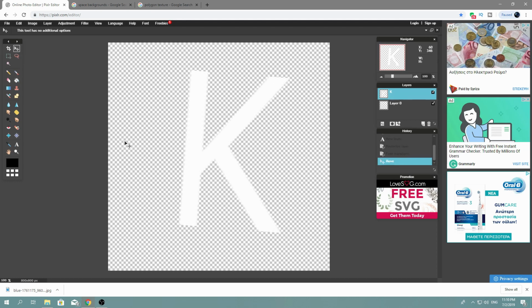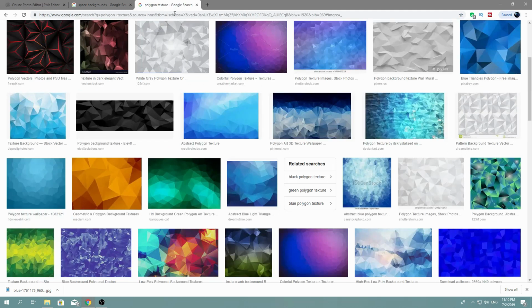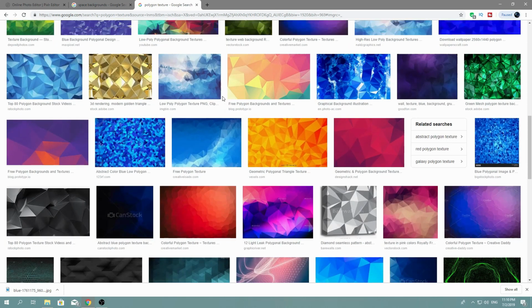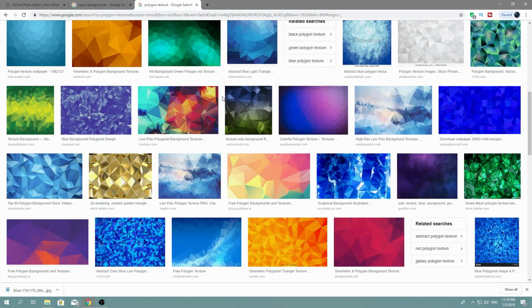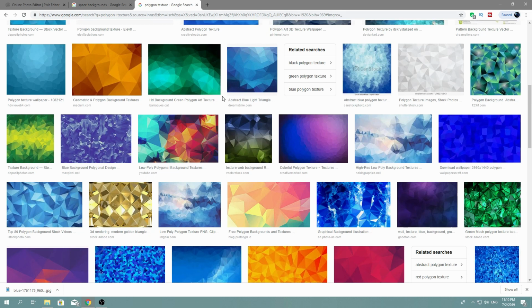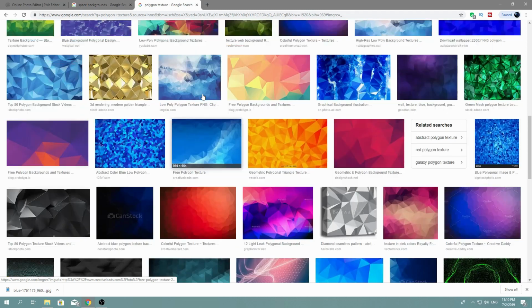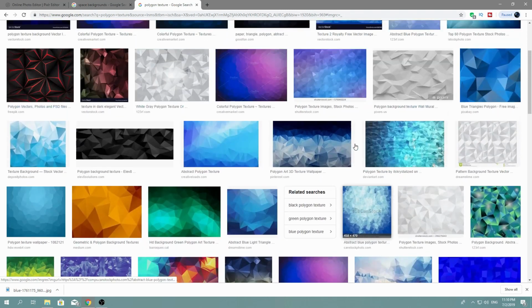Now, for me personally, this does not look that professional right now with the lettering, so I'm going to Google search polygon texture, and from here you can search up different polygon textures to put on your lettering. It doesn't matter what color these polygon textures are, you can always change that in Pixlr. So I'm going to use this one, and from here you can view image and put it on your desktop.